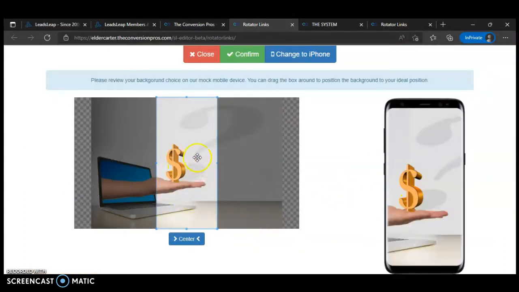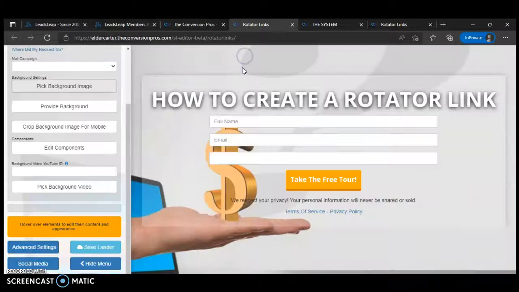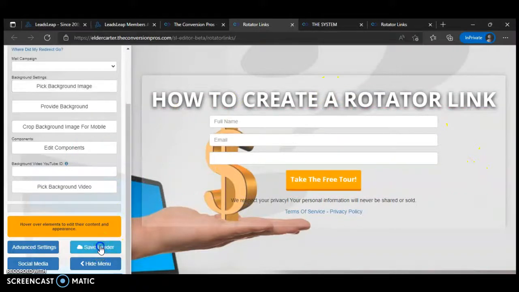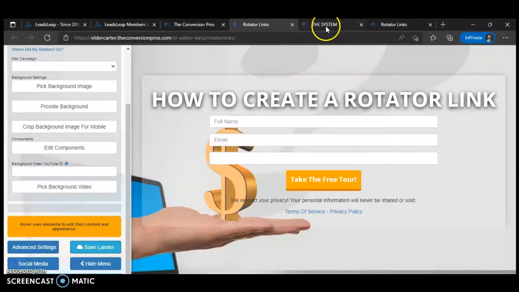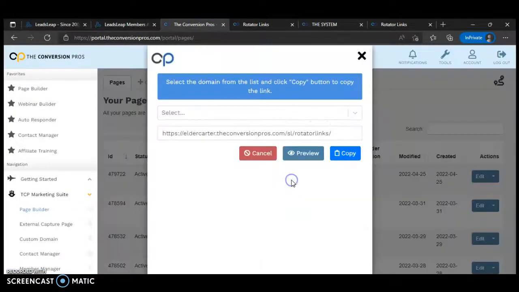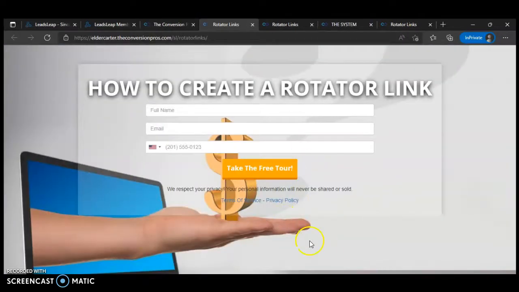And this is for your phone purpose. Just center it wherever you want it for people to see, and then confirm it. You see right there? It's saved. But I got to go down here and save Lander. And if we want to review our page that we just created, let's get the link right here and preview it. That's my page right there. See?